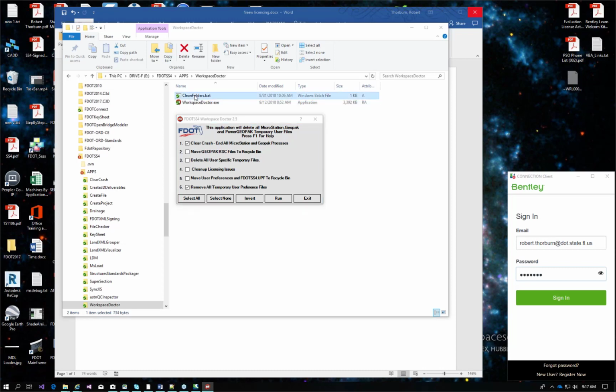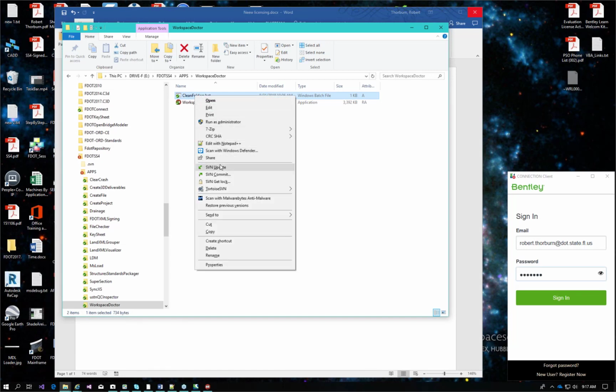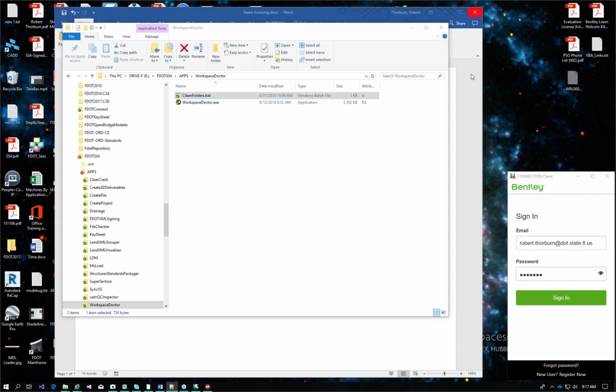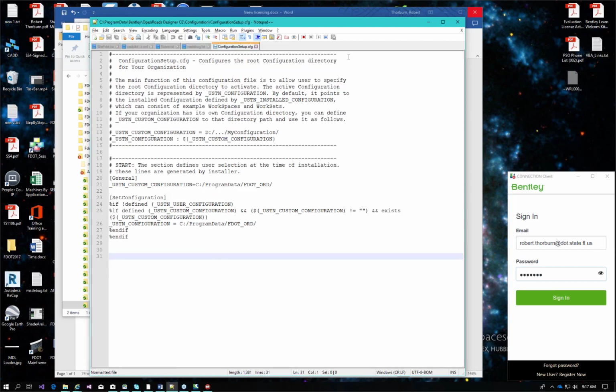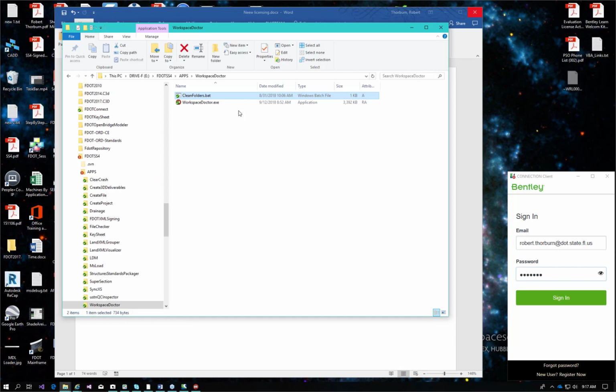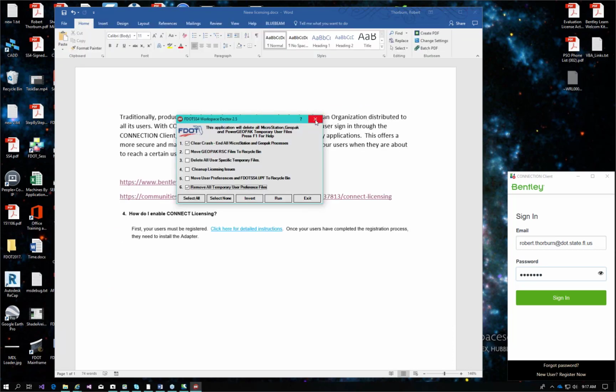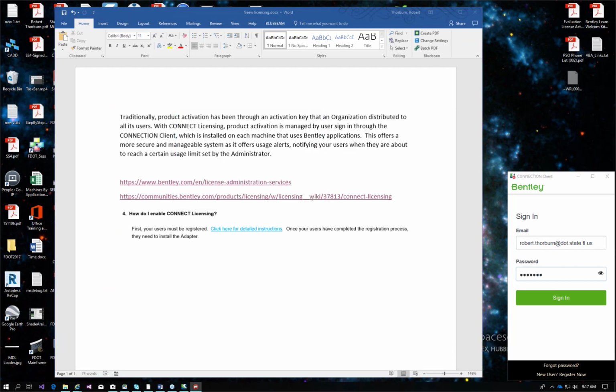It actually is running a batch file that Bentley gave to us. If I open that with Notepad, it shows all of the stuff that it will delete out of your user profile, which is a considerable amount of stuff. You can just run that independently by double-clicking on that batch file, and it'll clean out everything in your user profile. And it is user-specific. It won't injure any other users if you're sharing workstations.